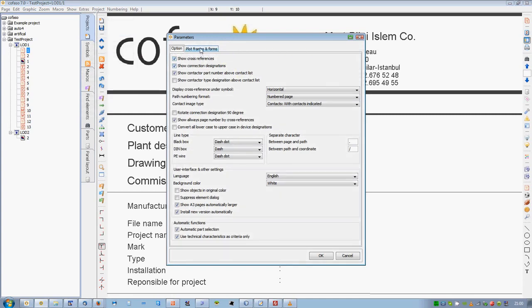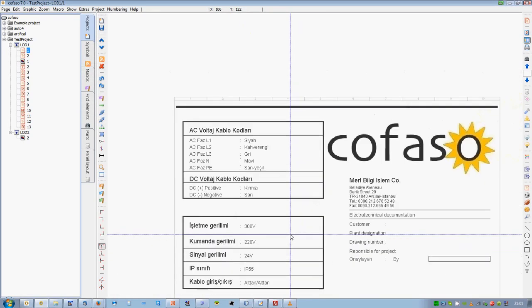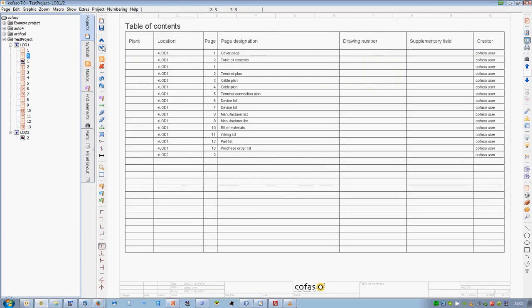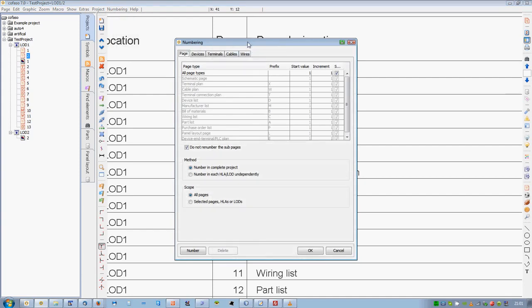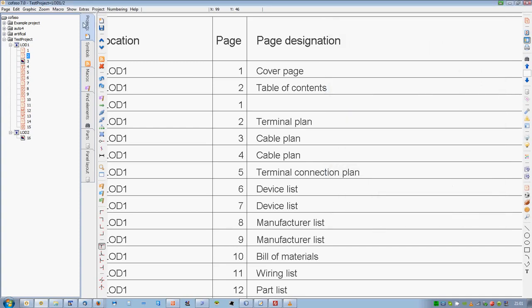Cofaso is a genuine world product. Its documentation always complies with relevant regulations or requirements, achieving consistency based on unified planning. Cofaso is a world market product, available in many languages, supports all global standards.